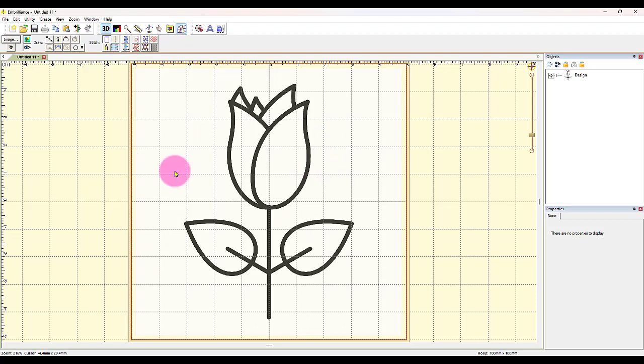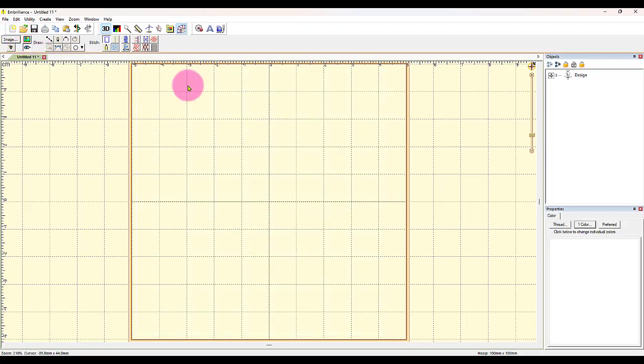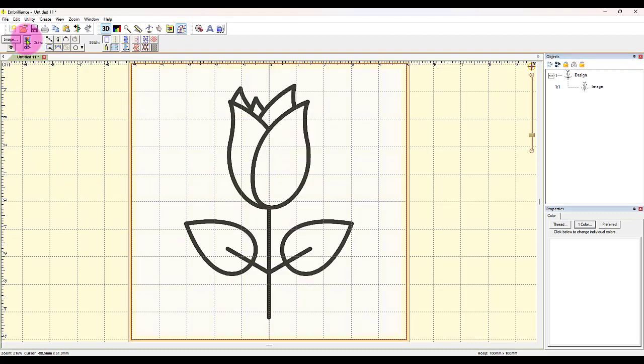Now sometimes, here it is coming inserted just perfectly. Sometimes you may not see it, and that may be because this button right here that says show or hide the background image might be unselected. So now you can see that I have a design over here in the objects panel, but nothing is showing up on my screen. That's because I need to click this little button to show the background image, and there it is.